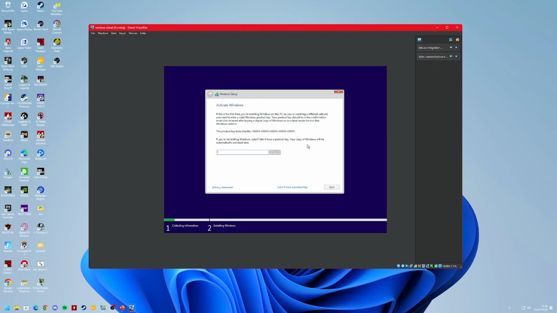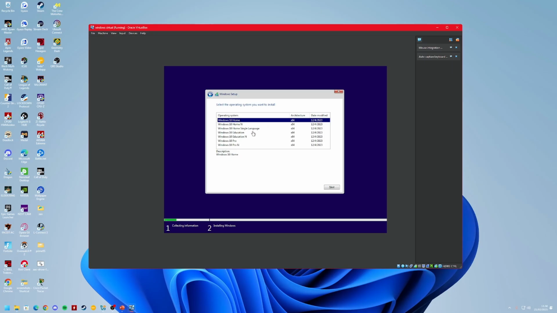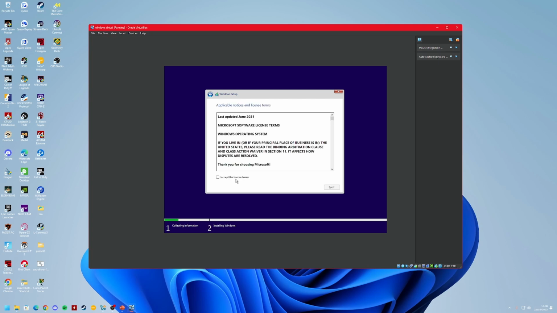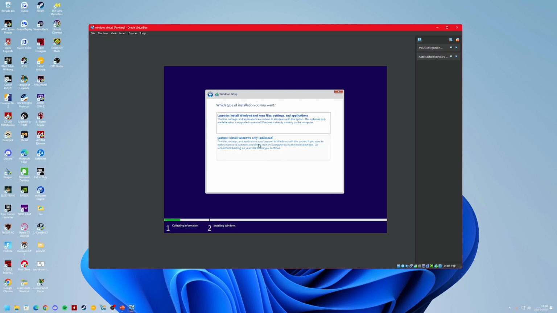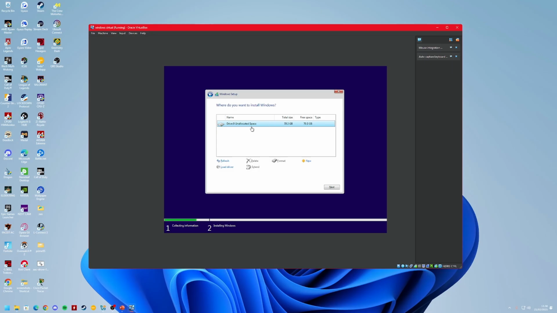If you have a product key, just type it in. If you don't, just press I don't have a product key, and you will have to choose Windows 10 Pro. Accept this, next, custom install, just press on that and next, and it will begin installing.